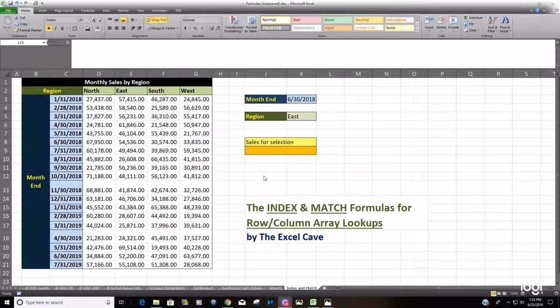Today we're going to talk about performing a lookup across an array of cells where we want to look up a value based on a match of both a lookup on the rows and a lookup on the columns, and just pull back the value where those 2 points meet. In order to do that, you have to combine the index and the match formulas in Excel. And we're going to go all the way through that today.